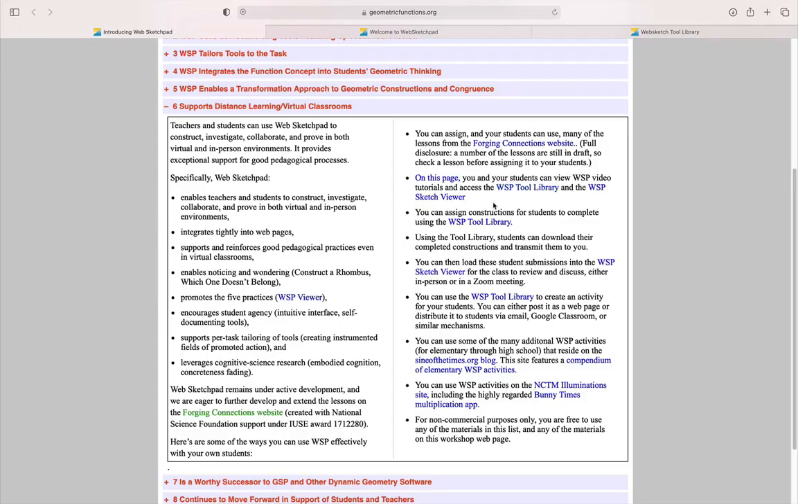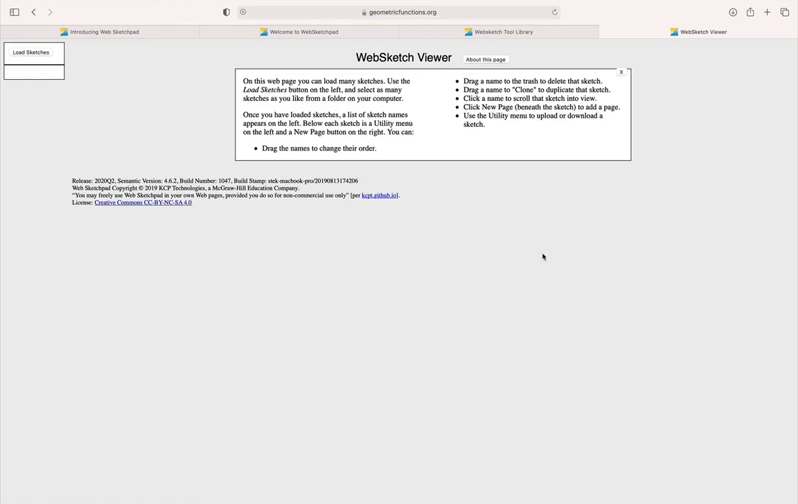A companion to the Web Sketchpad tool library is the Web Sketchpad Viewer. After students have completed an activity and submitted their files to you, you'd like to have an easy way to be able to view their work. And rather than have to open up each of their assignments one by one, you can actually view them all collectively on this one page.